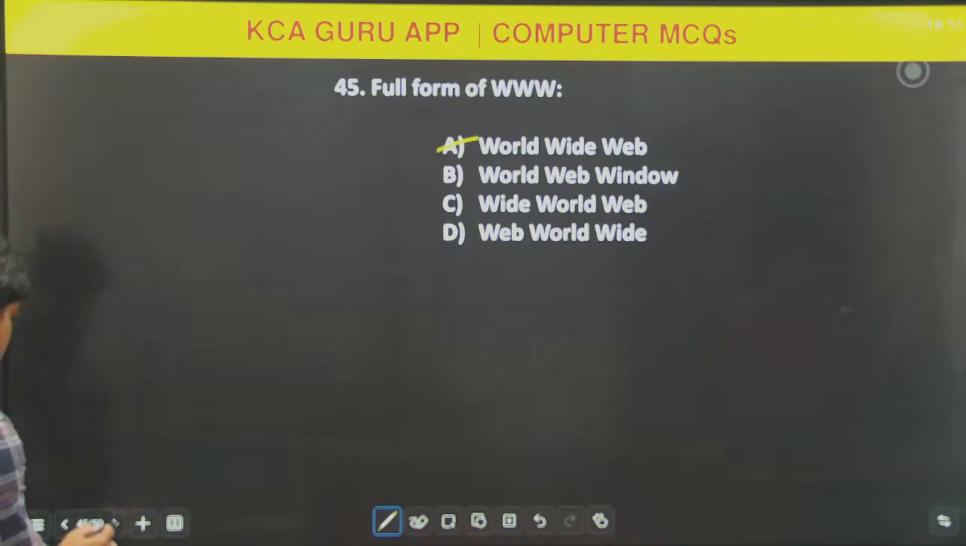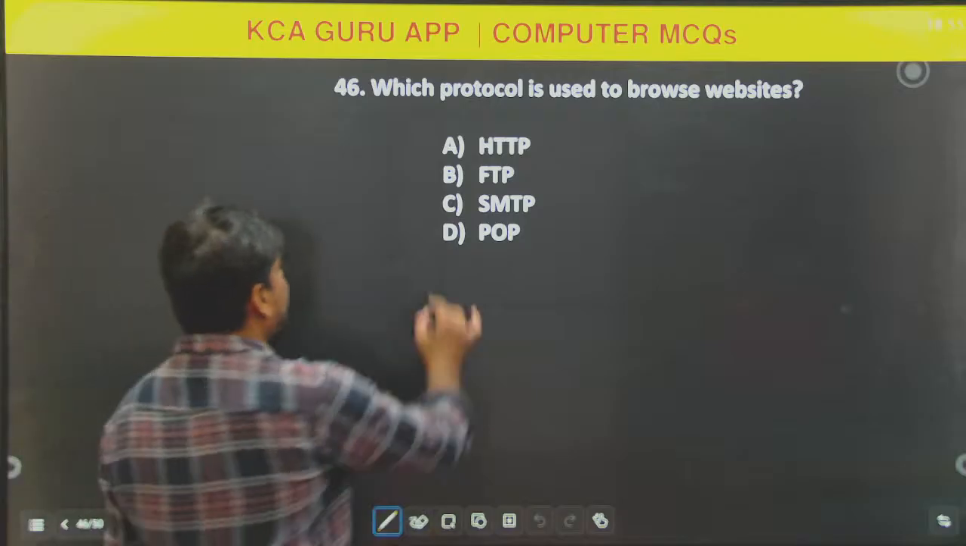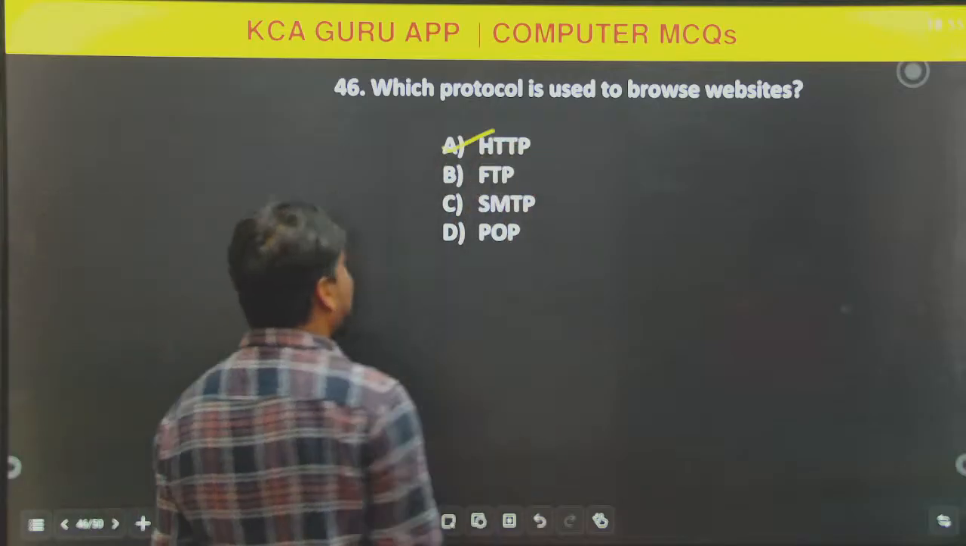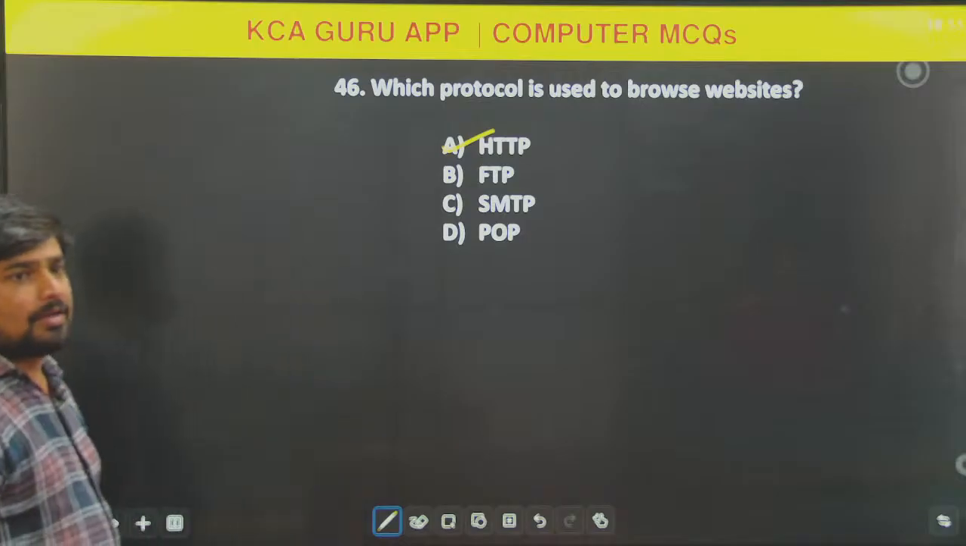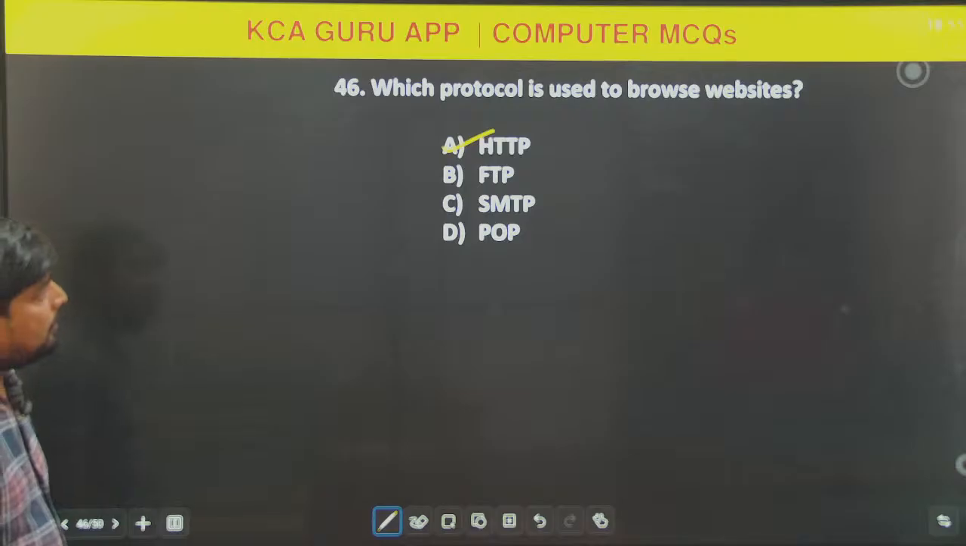So next question is 46. Which protocol is used to browse the websites? Keep in mind, it's very important. HTTP is hypertext markup language. Sorry, hypertext... HTTP.